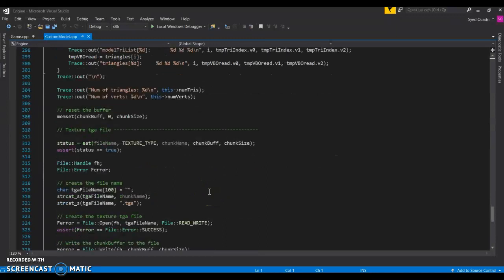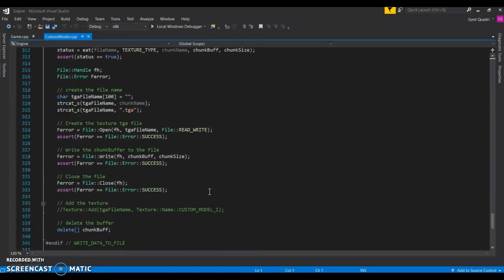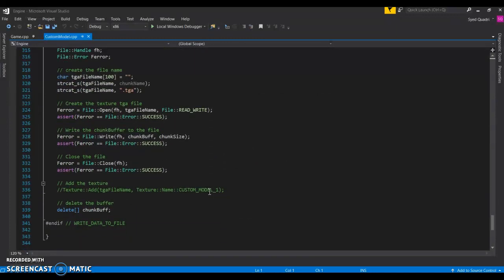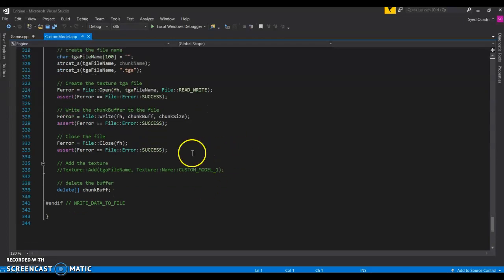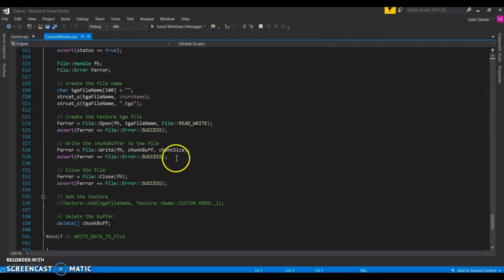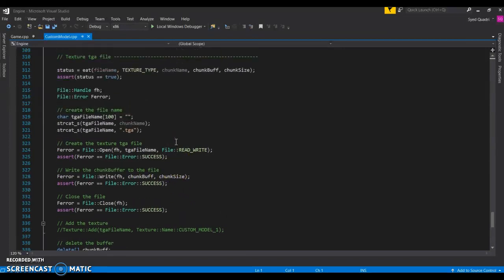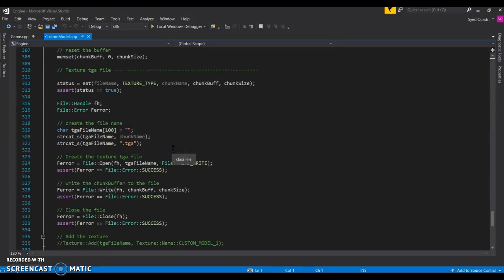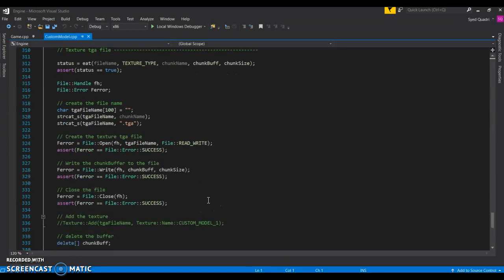And then again it checks, and then it reads the texture file, and then it does the same thing. It opens the file, it reads the chunk header, and then it puts it into a buffer, and then it deletes the buffer. And at this stage, it adds the file. It creates the TGA.